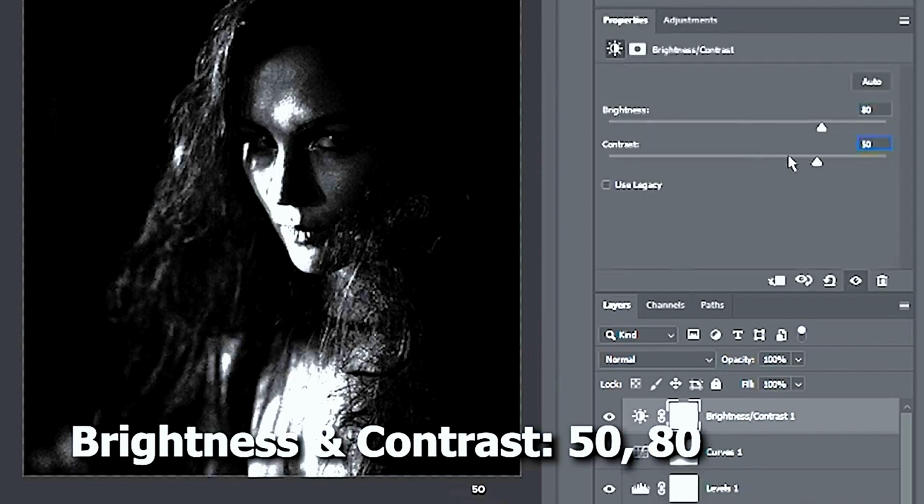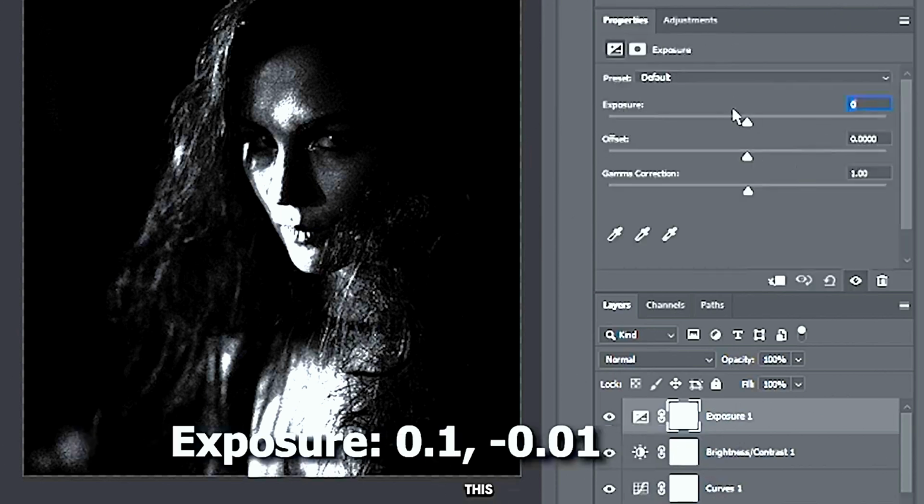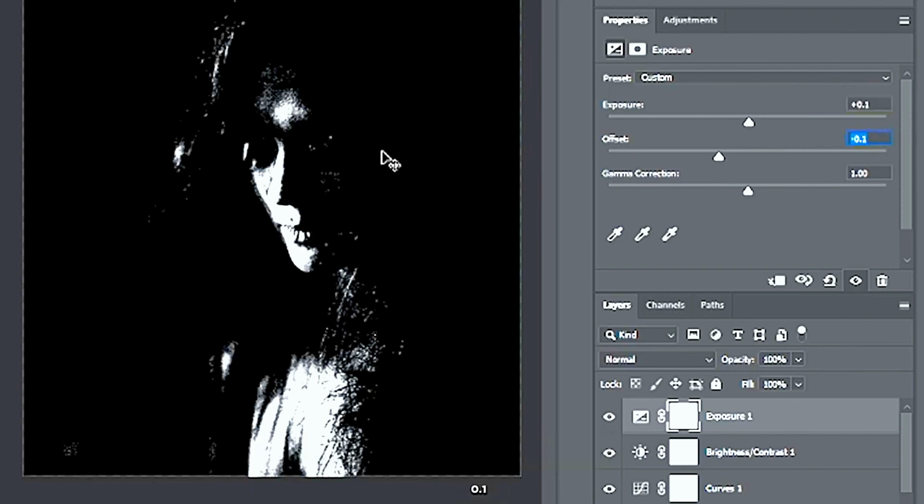Then go back to Adjustments and locate where it says Exposure right here. Click on that, make this 0.1, and then negative 0.1. We have an image like that. Again, you can mess around with the settings. If it's too dark for you, feel free to offset this and make it more exposed like that.